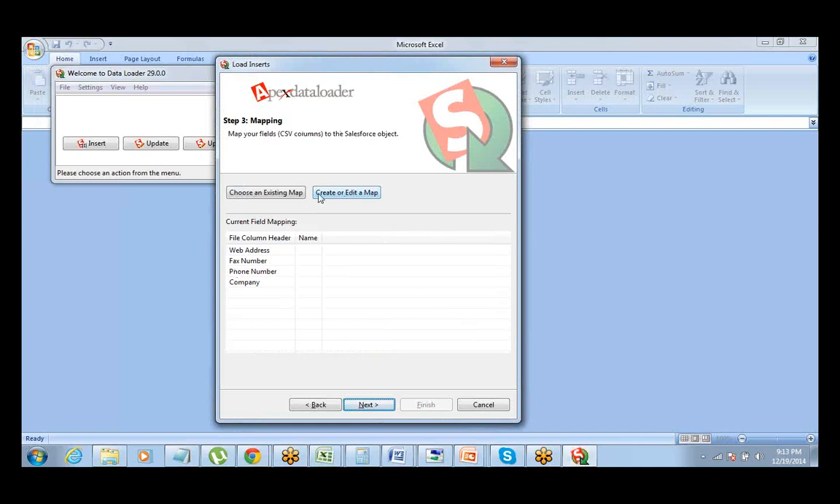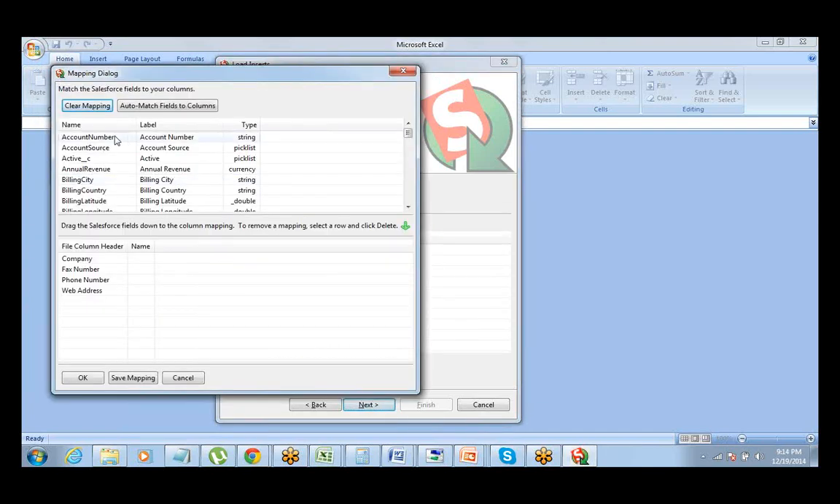Now create the map. This is mapping of the fields. Just go ahead and click on this. At the top you see all the fields of Salesforce, and these are all the fields in your Excel spreadsheet: 1, 2, 3, 4, all the fields in your Excel spreadsheet. Got it?